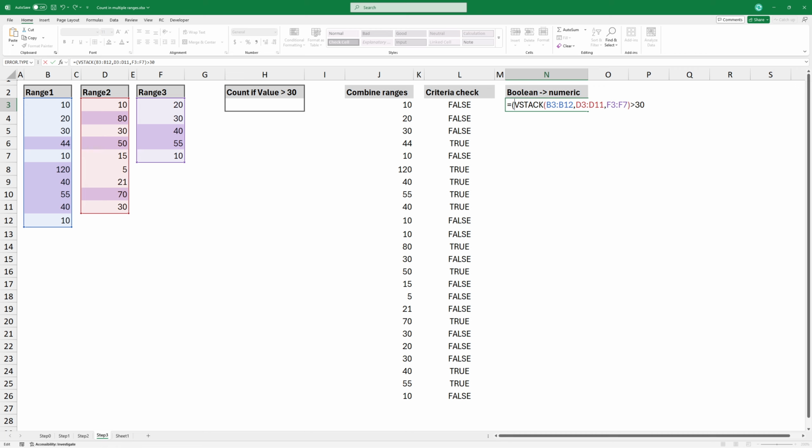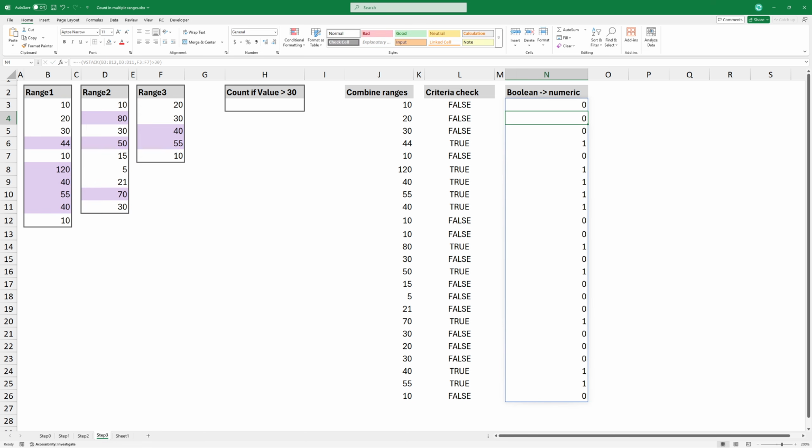To do that, apply the double negative method. Edit the formula and add 2 minus signs before the bracket. The result is an array containing only numeric values.